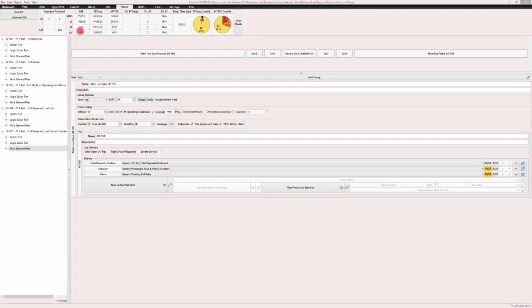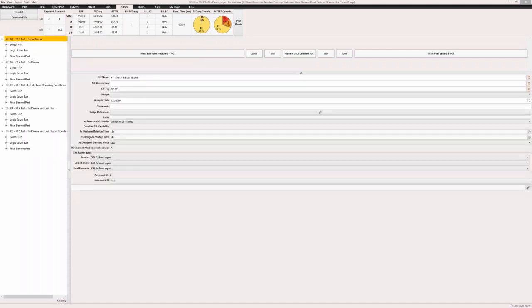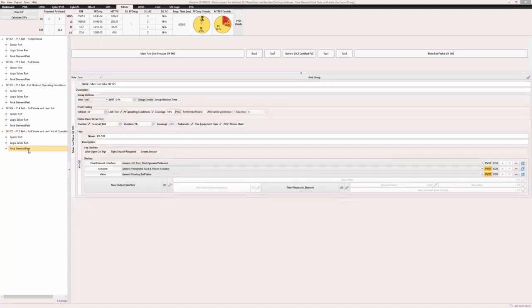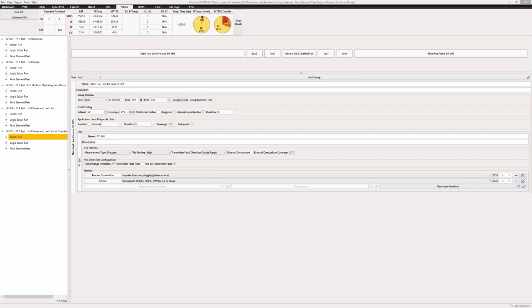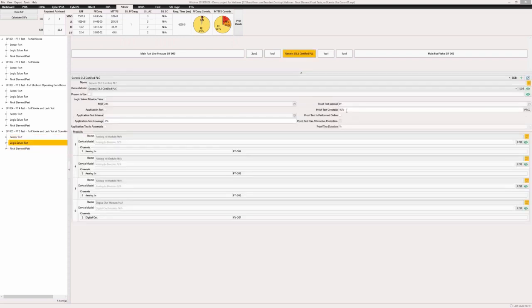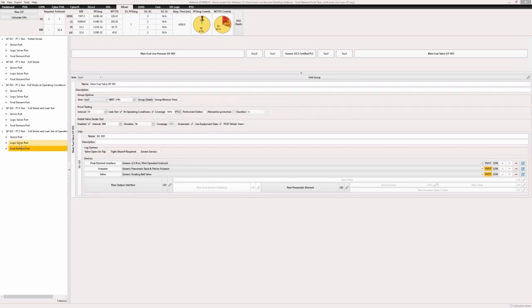But you will see that if we go to the different safety functions, the top part, the sensor and logic solver, are pretty much unchanged. They are unchanged because the final element proof test coverage doesn't impact the proof test coverage on the sensor or the proof test coverage on the logic solver. So each has its own proof test coverage based on the failures that we can reveal during the test.